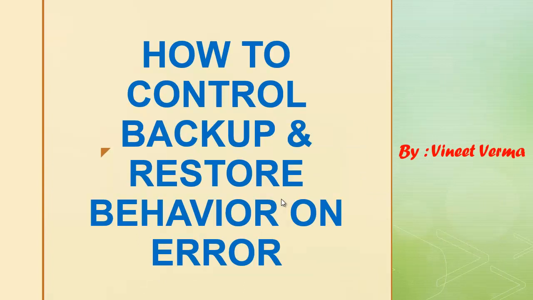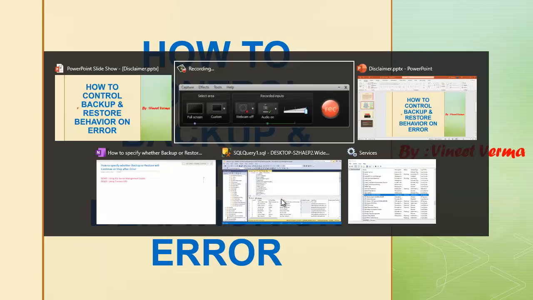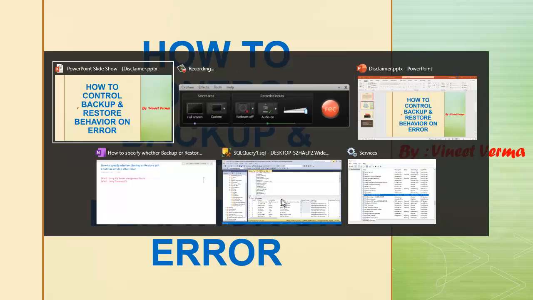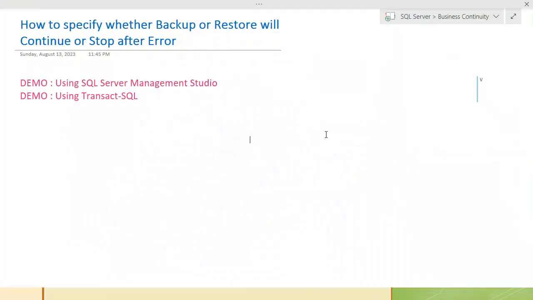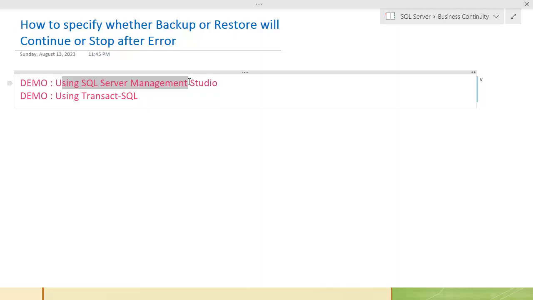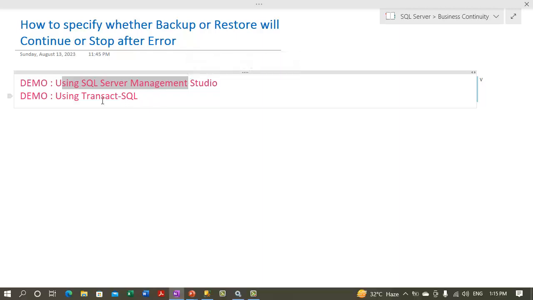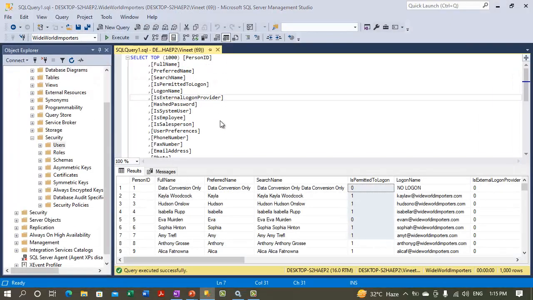Now let's go back to our topic, which is how you can control the backup and restore behavior on getting the error messages. Let's go back to notes. So here we will cover two demos. One demo is using the SQL Server Management Studio, how you can control during the backup. And second option is to use Transact-SQL to control the behavior. Let's go to SQL Server.